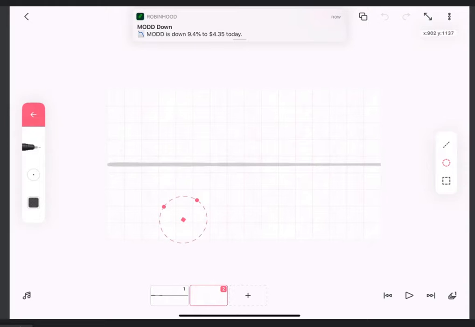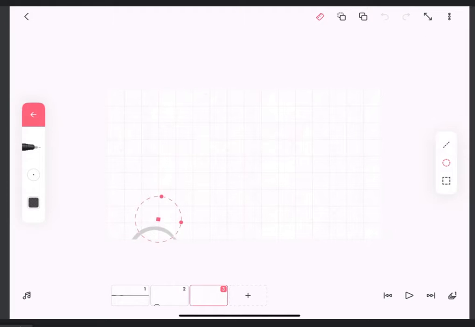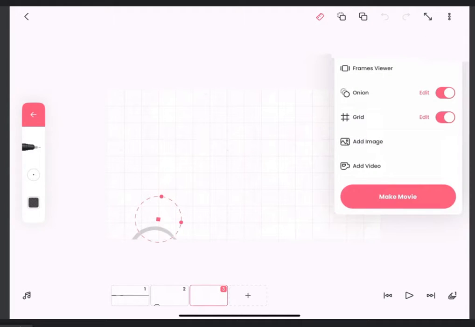And I want to start drawing a circle here. This ball is going to be very simple, and I'm going to make it so that it looks like it's bouncing into the distance. So it's going to be getting smaller as it goes on. Now the plus sign at the bottom gives me another screen, and notice I have the onion skin on, so you can have it on or off. Go to the three dots on the side and it'll give you that.